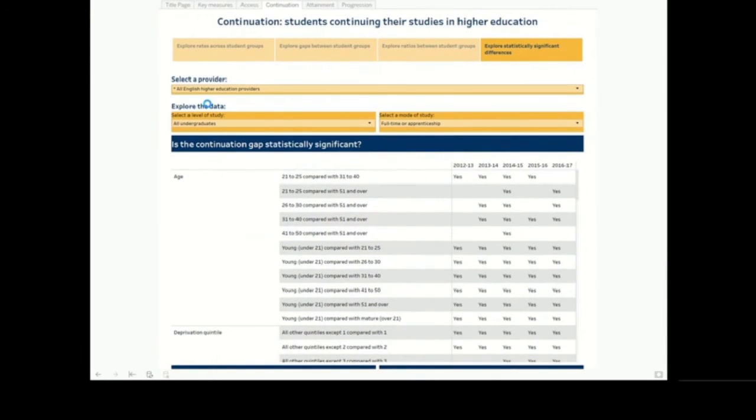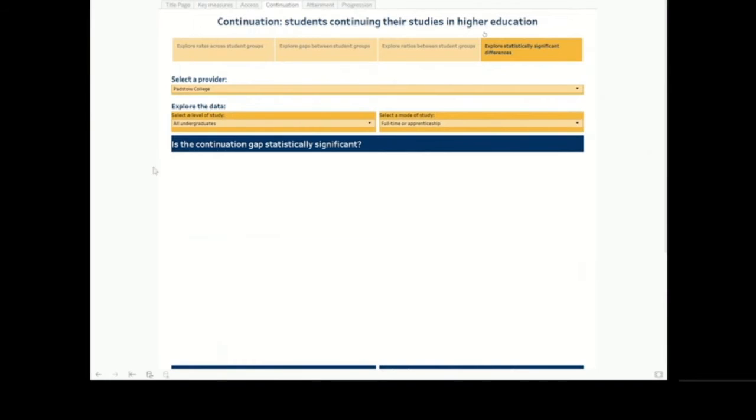When selecting providers, the summary tables may be empty. This means that there are no statistically significant gaps or changes in gaps in any of the comparisons included in the dataset. This can happen where there are small numbers of students involved. That completes the walkthrough of the Continuation tab.